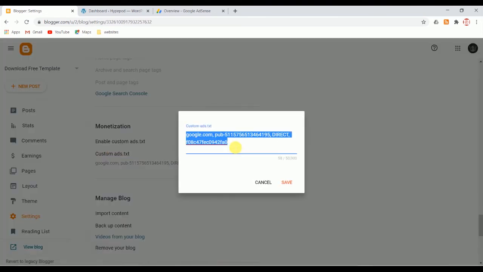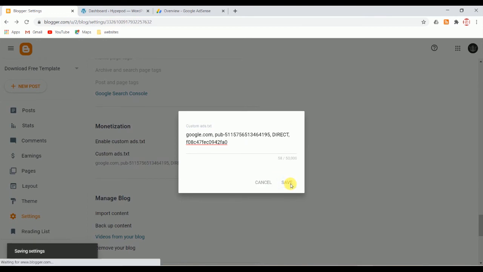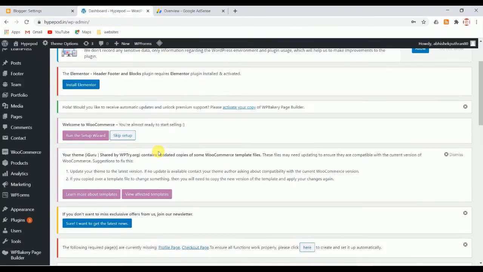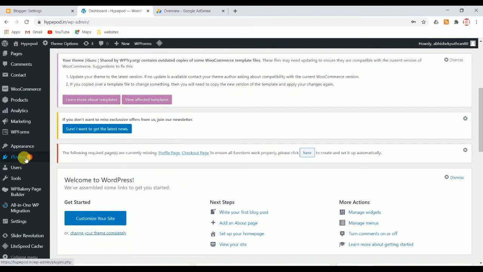Now here you need to paste your code. Paste the copied code right here, and click save. And that's it. This is how you do it in Blogger. It's very simple. Now in WordPress, we have a plugin. We don't have to go to the backend of the theme and place it. Just go to the plugin section and click on add new.